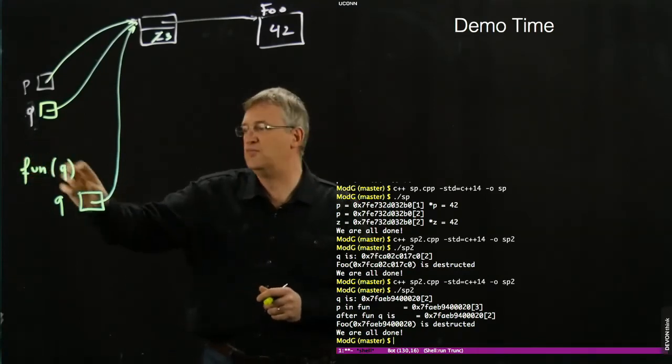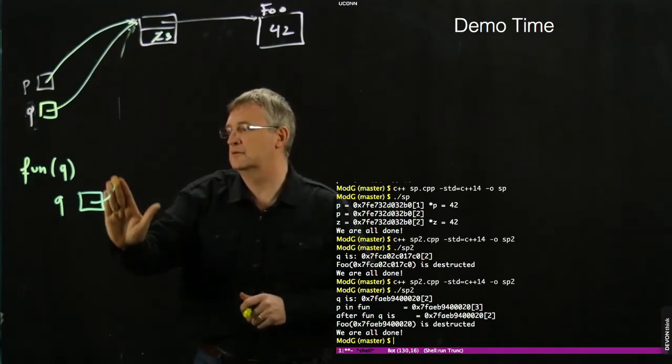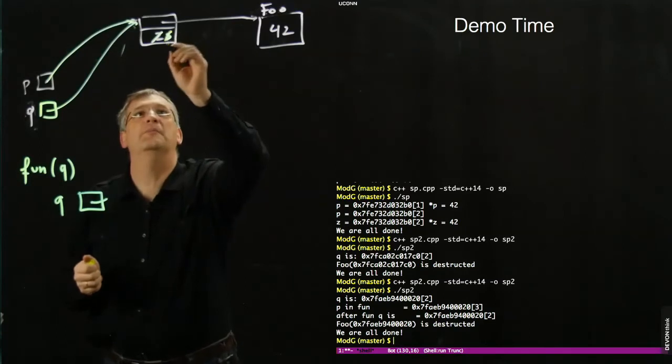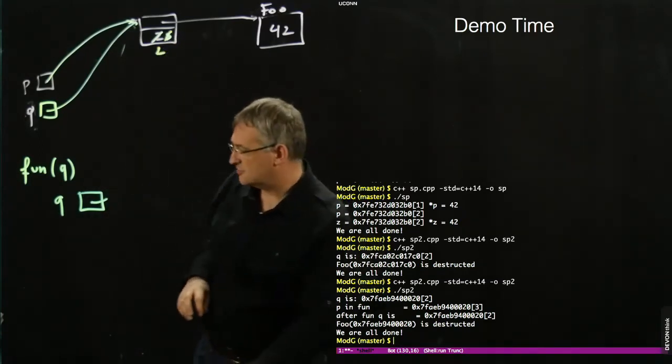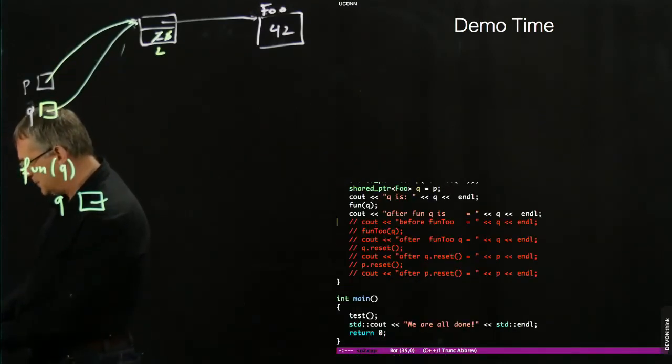When I return from fun, this guy died, so this is all gone by then, right? This is all gone, and therefore the value dropped back down to 2, right? So that's what we were expecting. So this is a beautiful story. It's working exactly the way we expect it to.